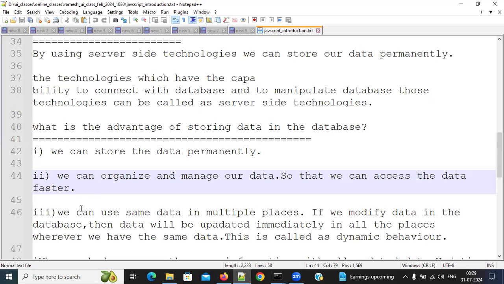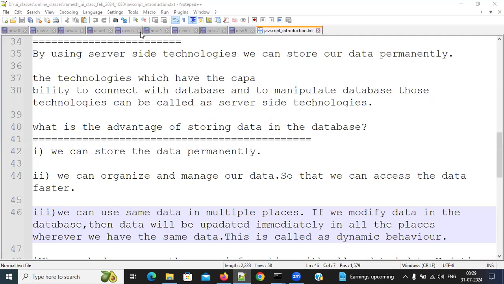Okay, right. Then the third point, we can use the same data in multiple places. If we modify data in the database, then data will be updated immediately in all the places wherever we have the same data. This is called dynamic behavior. In simple words, dynamic behavior means if we change in one place, it affects other places also. That is called dynamic behavior.